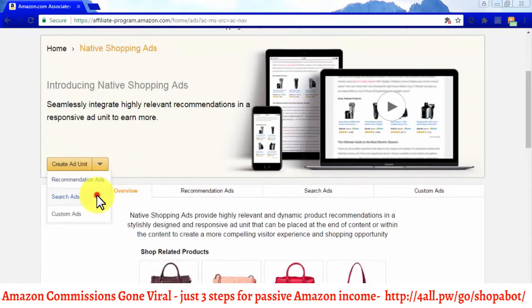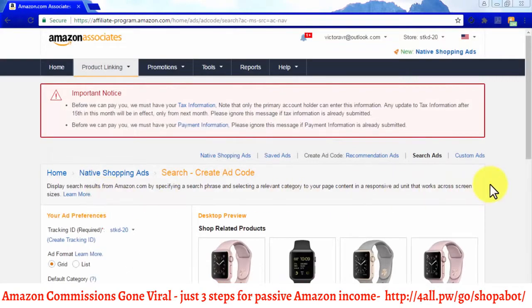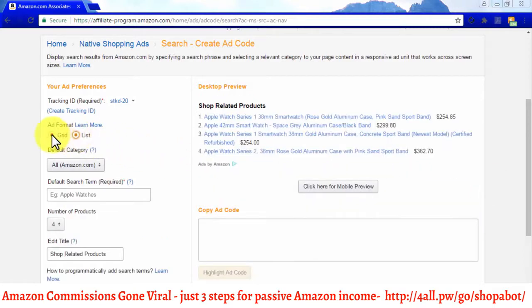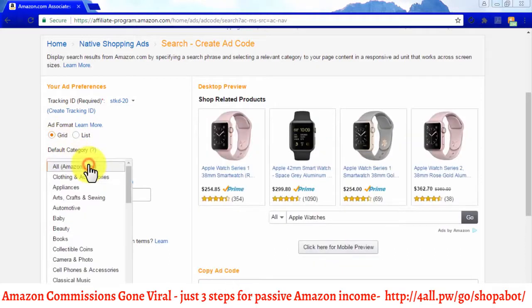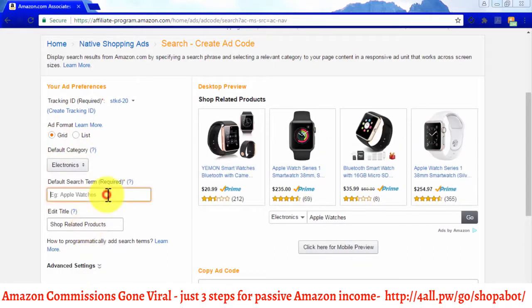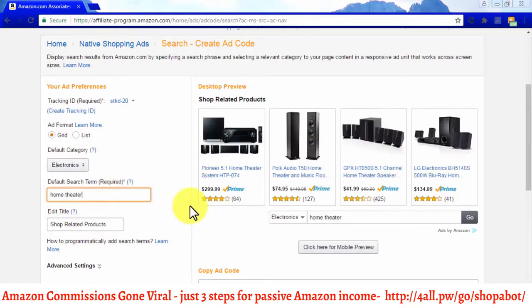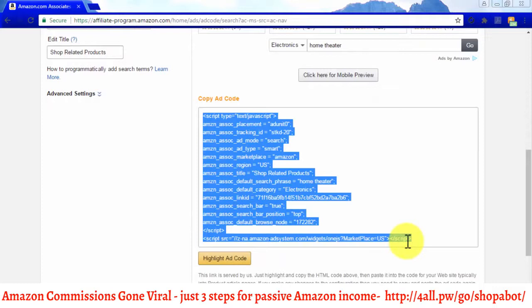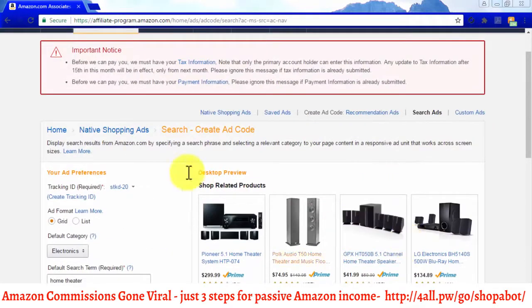Now let's select Search Ads from the Create Ad Unit menu. These types of ads will show products to your visitors according to the type of products that they search for in the Amazon Marketplace. Here you'll have to pick an ad format to specify a category and enter a default search term. Copy the ad code generated and paste it into your site's code.